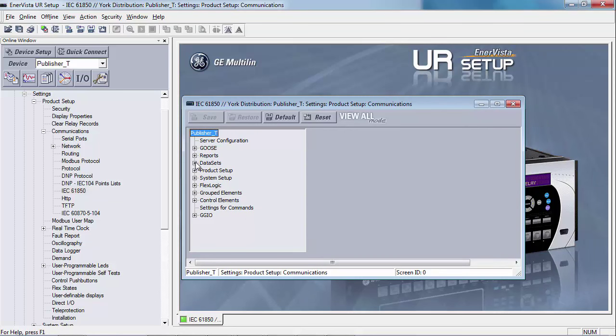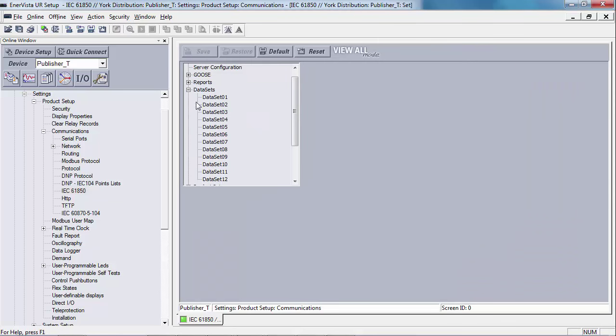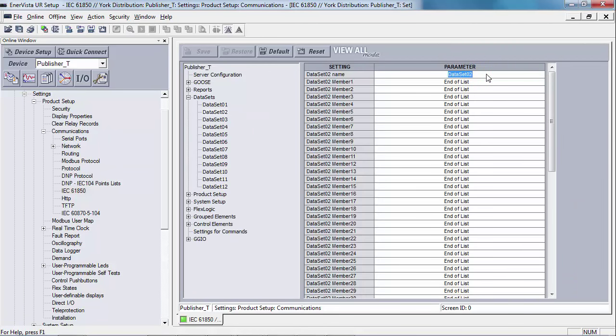Okay, and let's go. First thing we'll do is we'll go into the data set. We'll configure the data set. And we're going to give this a different name as opposed to the default. Let's call it feeder_pub_ds2. And in here, we're going to list the analog values that we're going to publish. The first one will be phase A voltage, VAN. I'll just type it out. MMXU1.MX.phaseVoltage.phaseA.CVAL.MAG.F. And the second thing we'll look at is the phase A current.